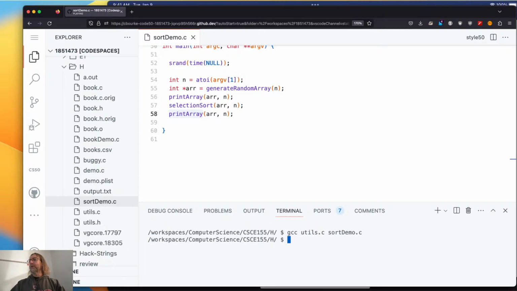So sort demo, there we go. And let's run it. Oops, segmentation fault. Right? Oh, why is there a segmentation fault? What did I say? N needs to be read in as a command line argument. There we go. I'll just go with 10.